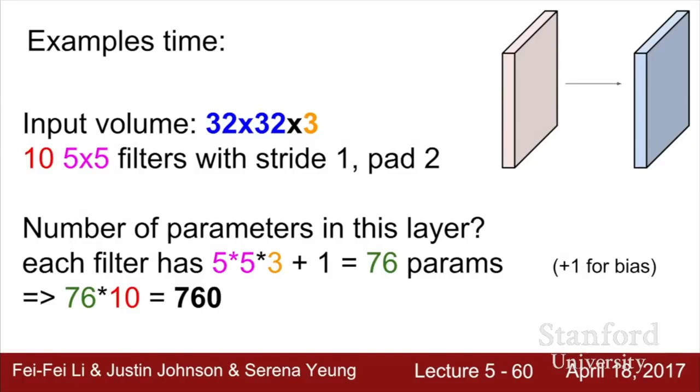Almost there. This is kind of a trick question because remember we usually always have a bias term, right? So in practice, each filter has 5 by 5 by 3 weights plus our one bias term. We have 76 parameters per filter, and then we have 10 of these total, and so there's 760 total parameters.